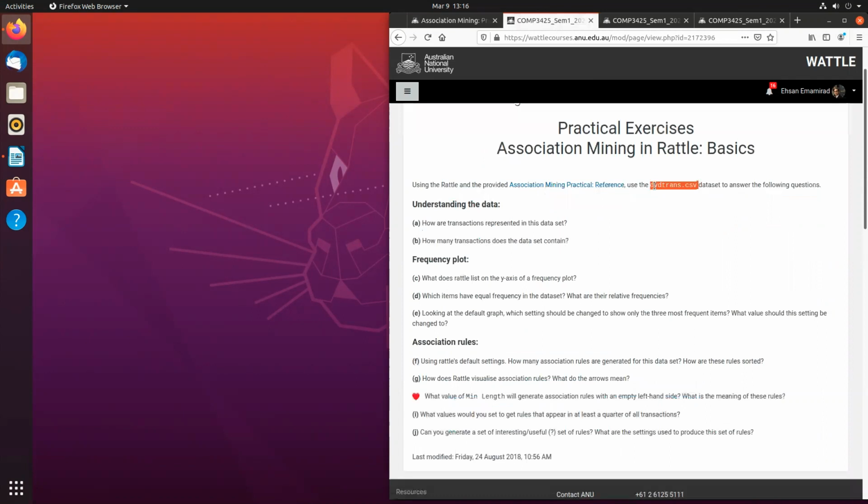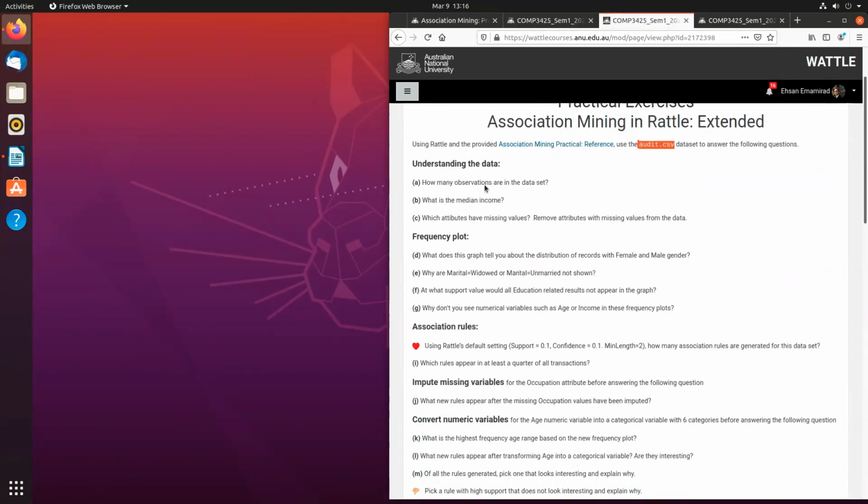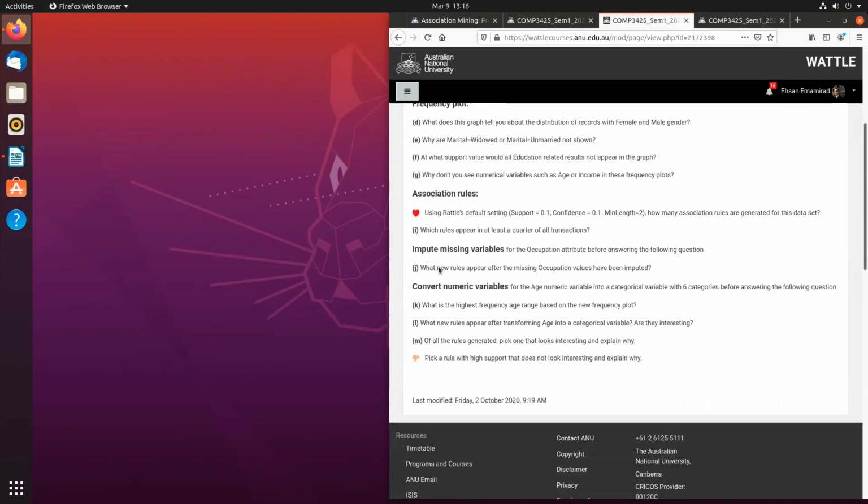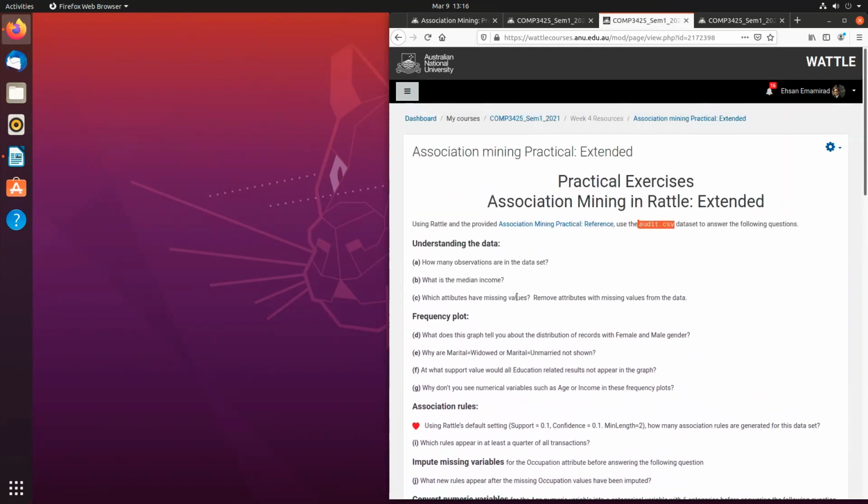In the first activity, it will take you through understanding the data. So there are some questions on there, understanding the data, plotting frequencies, and also generating association rules. In the second one, you have to pretty much do the same, except you will also be introduced to some common data pre-processing activities or techniques, such as data imputation and also data conversion.